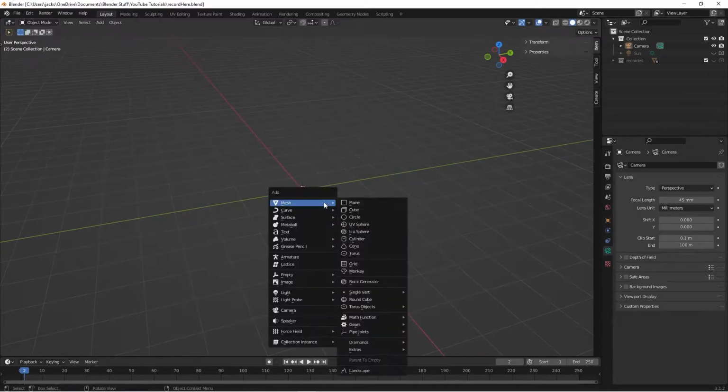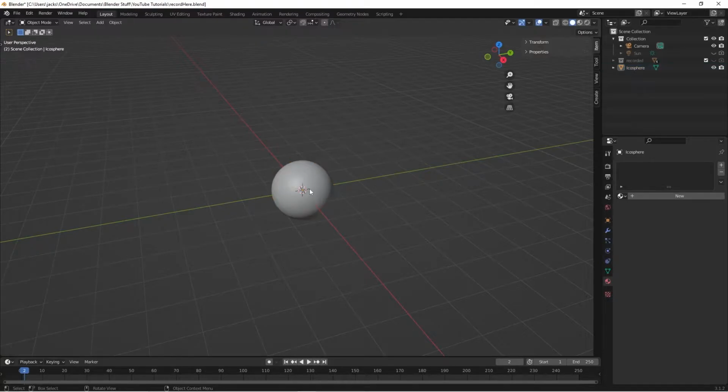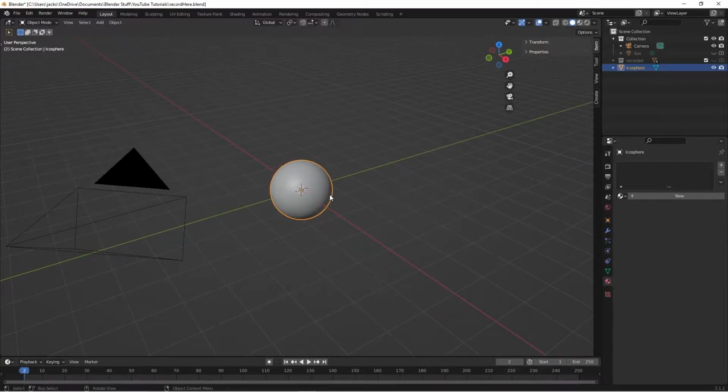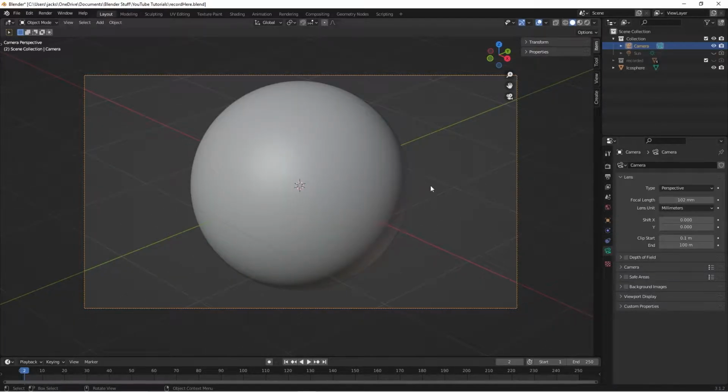So step 1, we're going to hit Shift A, search for mesh, get ourselves an icosphere with 5 subdivisions, right click and shade smooth. Next, go to your camera view, select your camera, switch your focal length to something about 100, I went to 102.